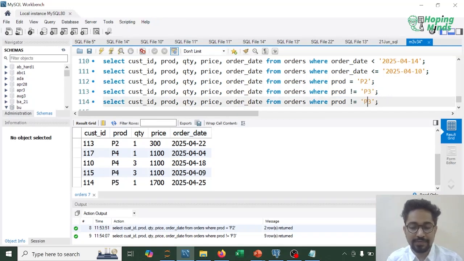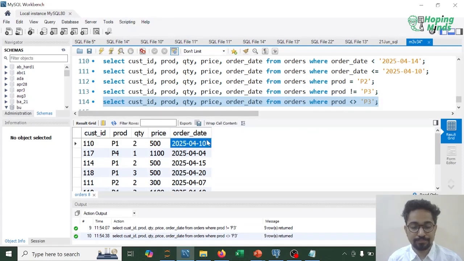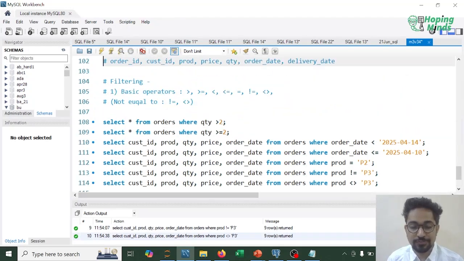Likewise, there's another way I can write it. Even this works this way. So the operator is changed, but the meaning or the implication is same. Both these operators, exclamation equal to and less than greater than symbol put together, they both simply imply not equal to, right? So let's run this. So guys, as we can check, even over here, we are not getting P3. So these are the basic filtering operations, the basic operators that we use for filtering.